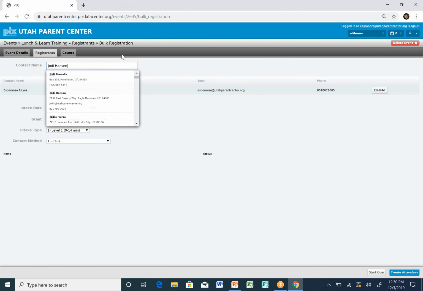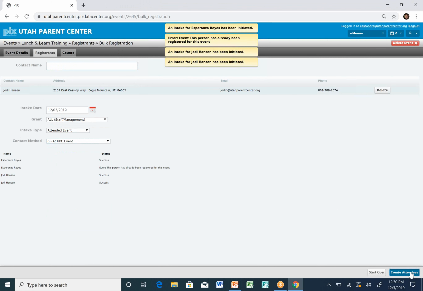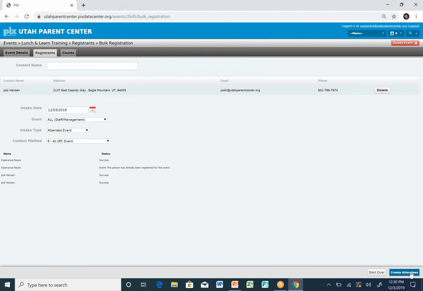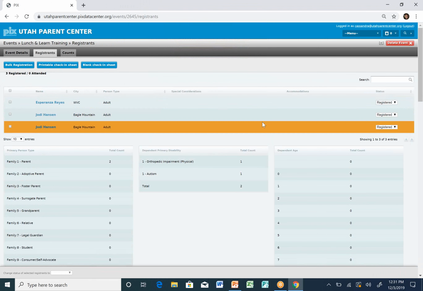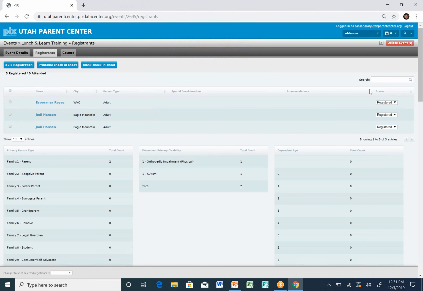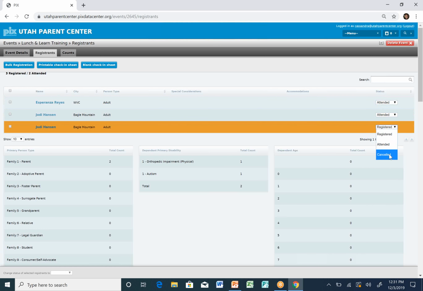And so I'll just show you. So there's two. So right here you can click the button that says create attendees. And then I've got Jody on there twice. So if you'll see over here on this part right here, it says you're registered. So we have to go in and click that you actually attended. And right here, I'm going to say cancel.